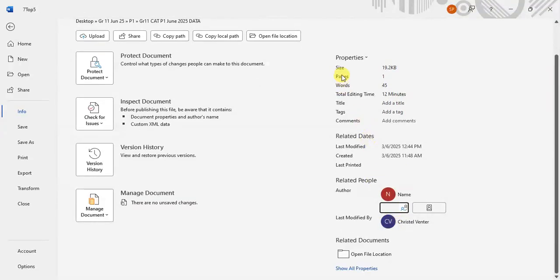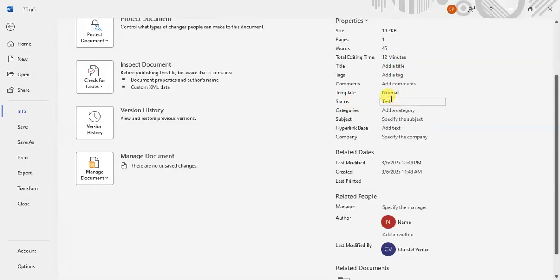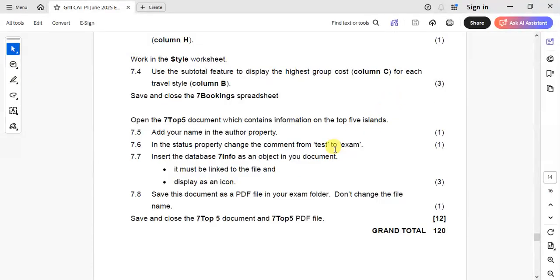So you are going to scroll down, and if you look, you cannot find status anyway. Then you go to show all properties. And then you look for status. We want this test to be exam.